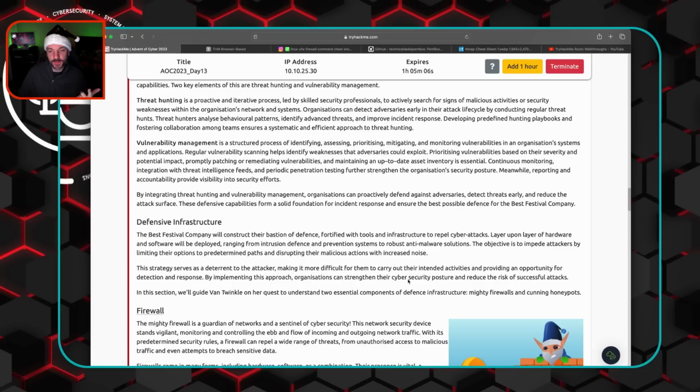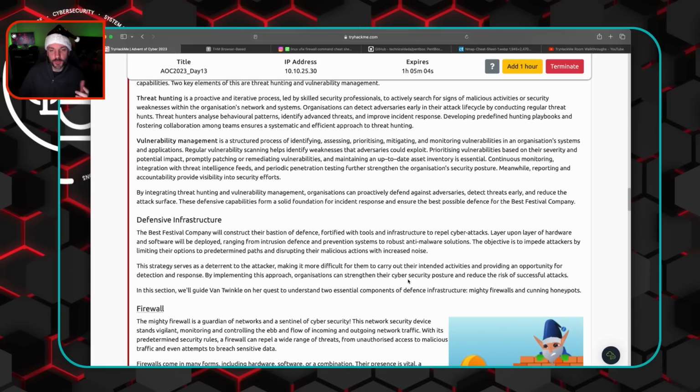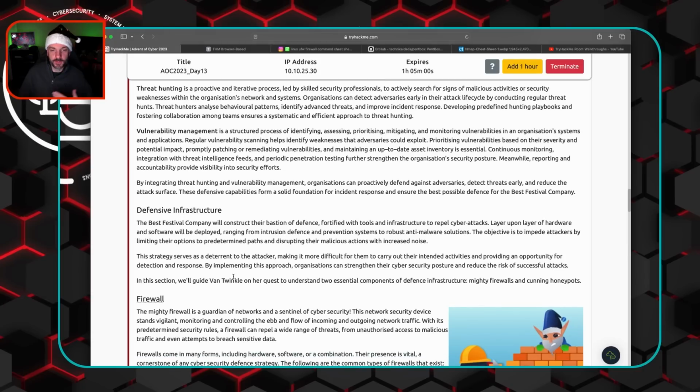Let's look at defensive infrastructure through the lens of the diamond model. We can construct their bastion of defense, fortified with tools and infrastructure to repel cyber attacks. So it's doing defense in depth, both with hardware and software, deploying that within the environment.